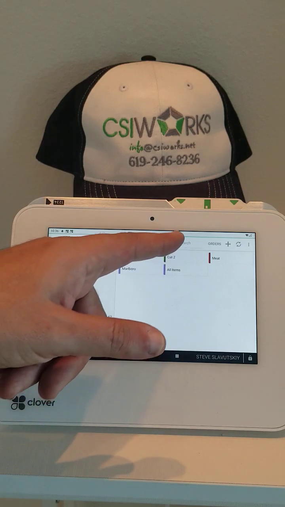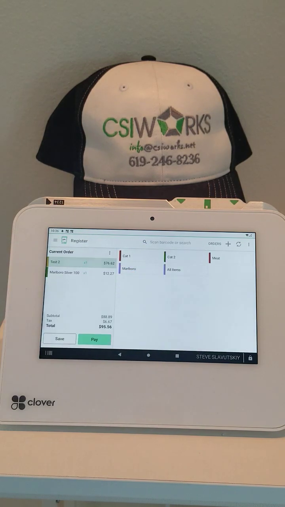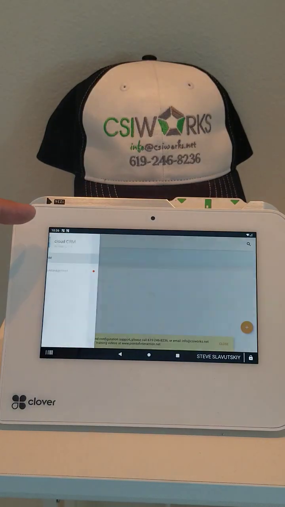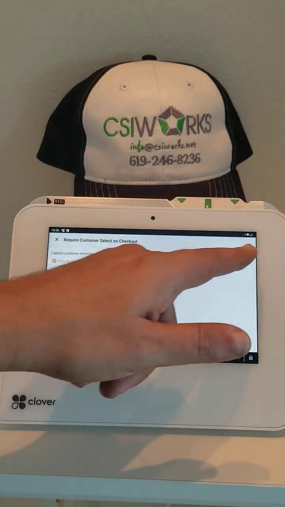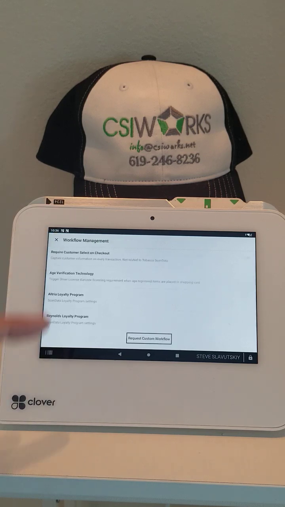All right, and then you can close it, and then if you do Marlboro, it's not doing that anymore. So the problem is this: you want to close that. You don't want to run this. So if you're doing loyalty program for scan data, don't run this. Require customer select needs to be off. Okay.